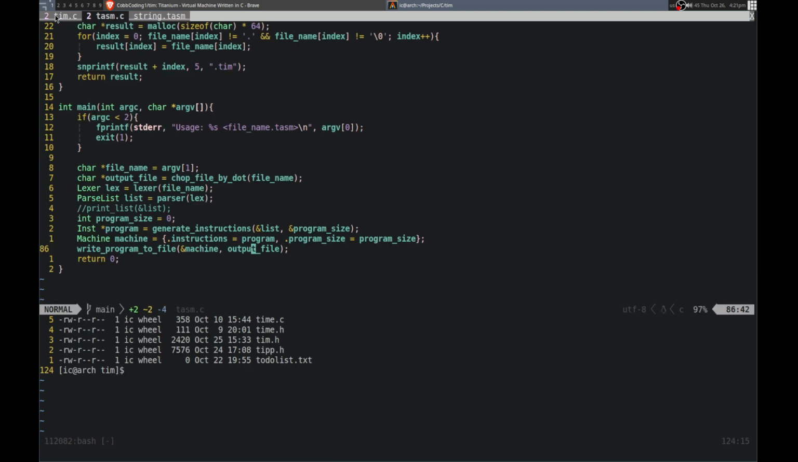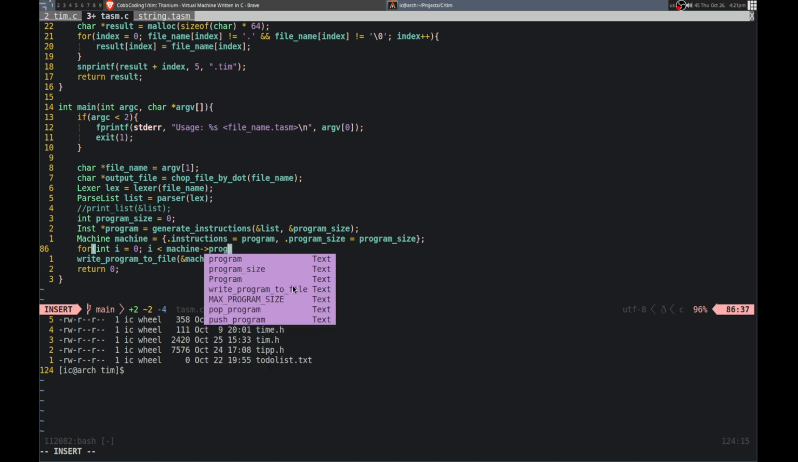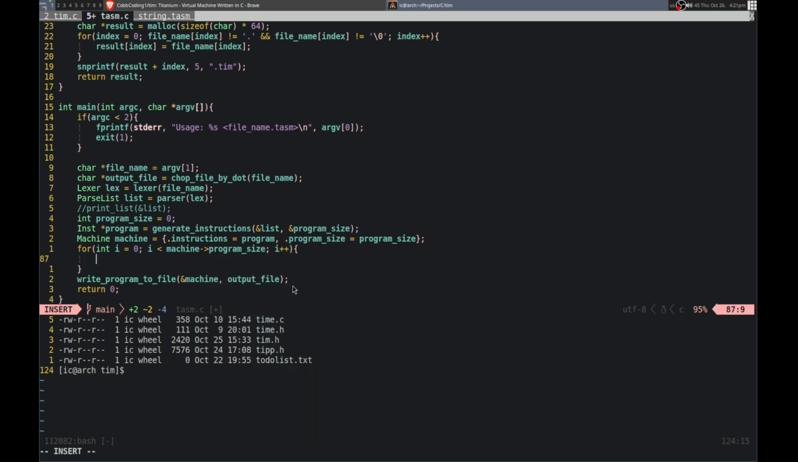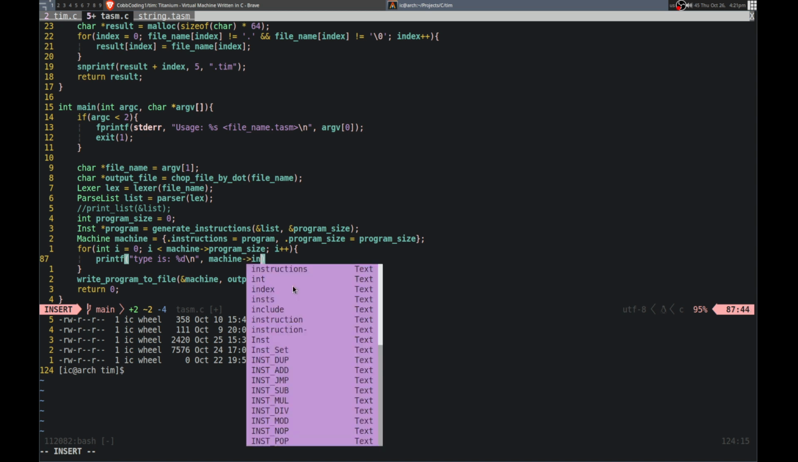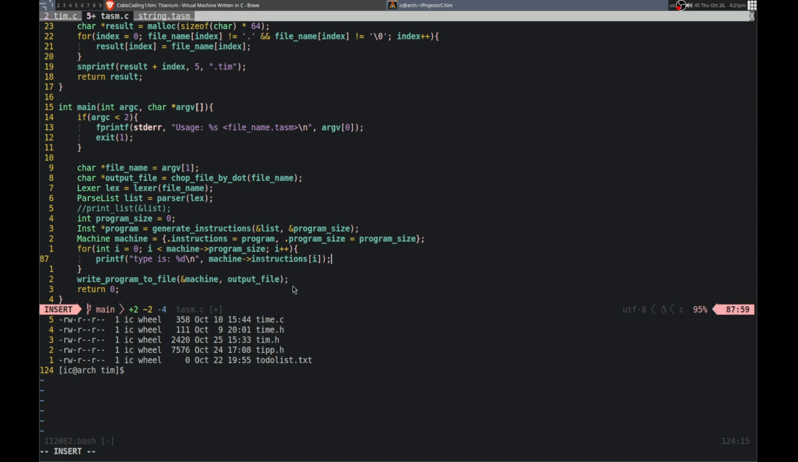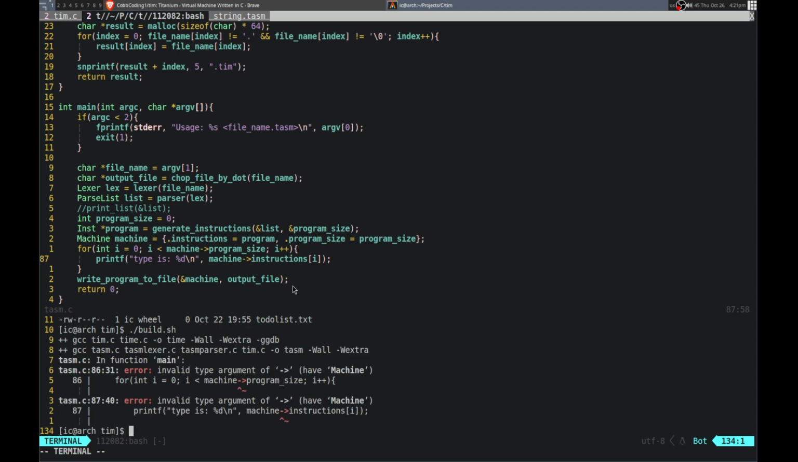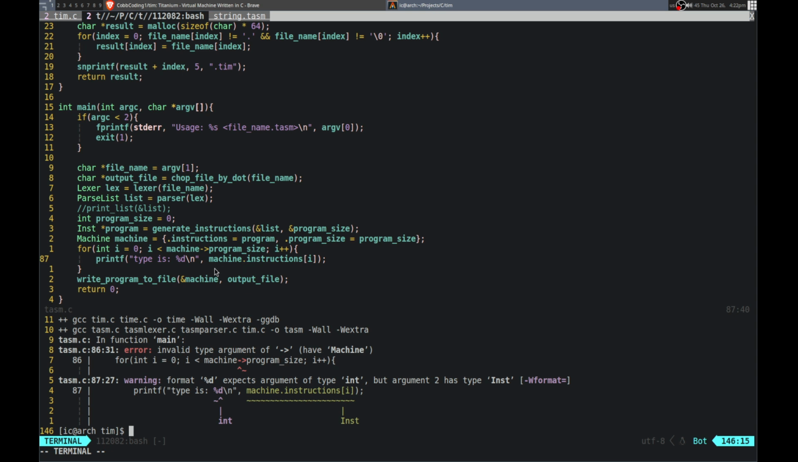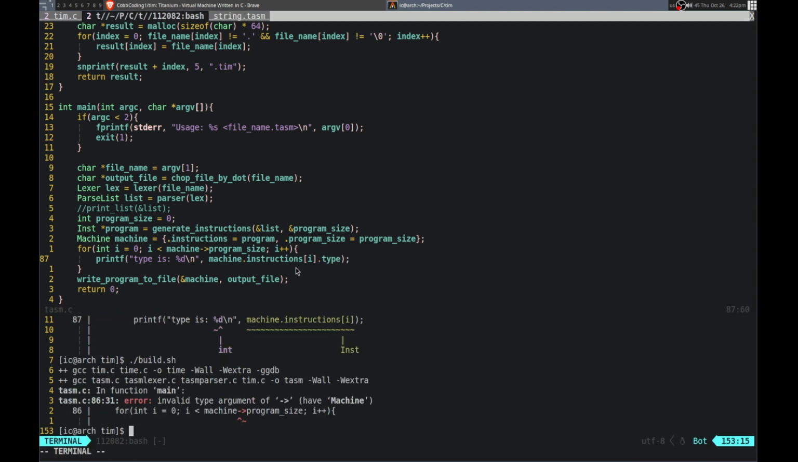So can we actually iterate through? We do something like for then machine program size, and then type is machine instructions. So this needs to be dot. All right, but it is int. Yeah, we need to do dot type. Dot type, and where did I? Oh yeah, right here as well.